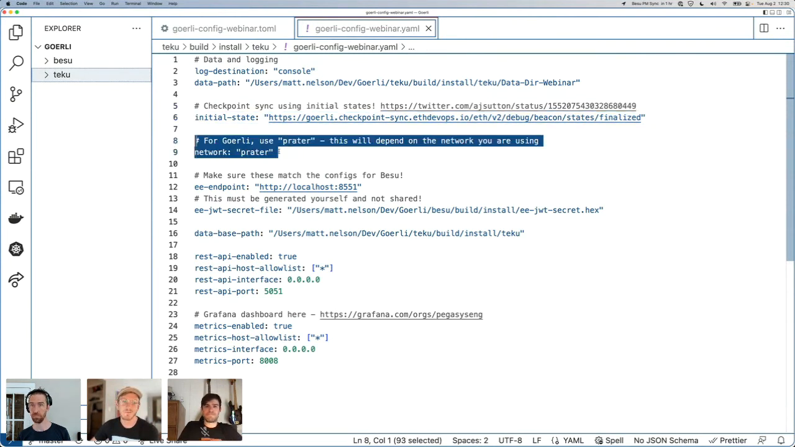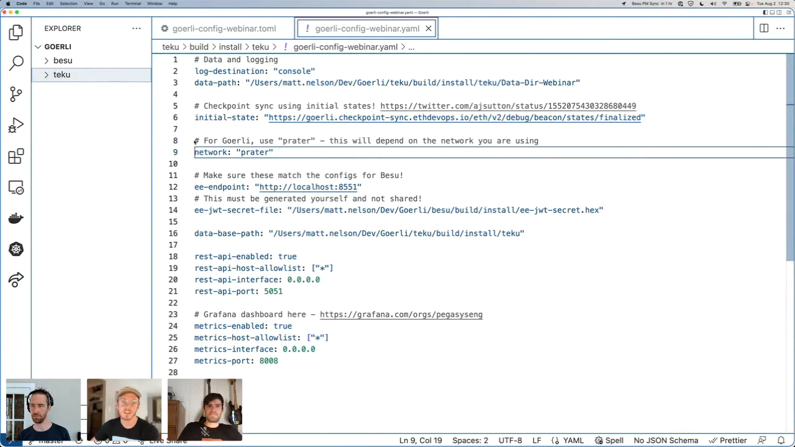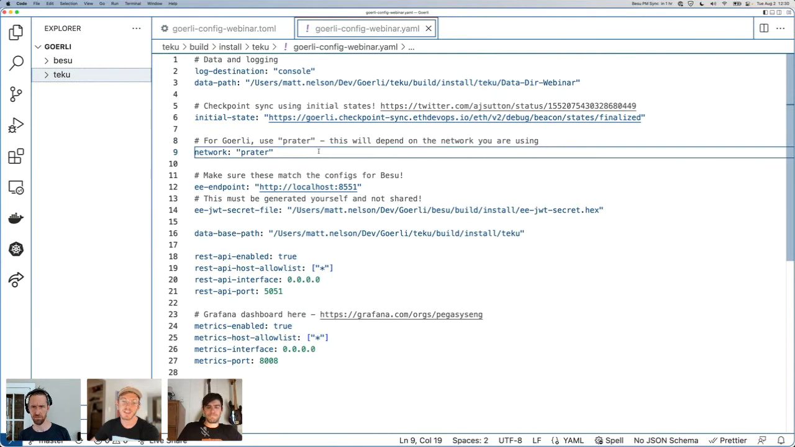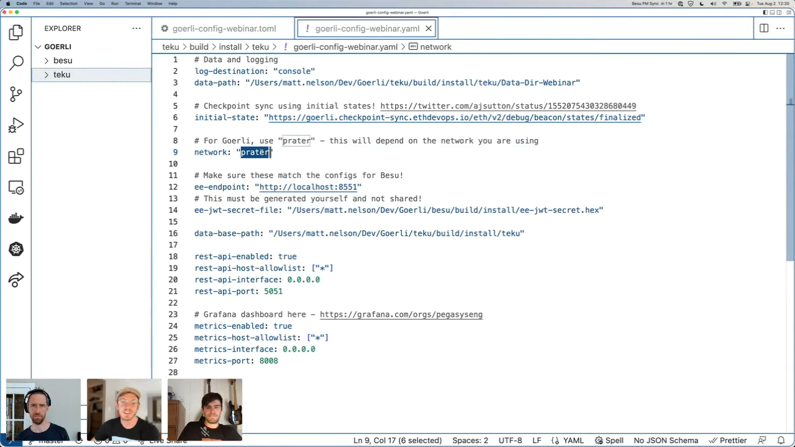Named network, again, Prater. If you're testing on Goerli, make sure to use Prater as your network on the consensus layer. I believe after the merge occurs, you can use either Goerli or Prater on the consensus layer, so it shouldn't matter too much. It's kind of an alias flag. If you're using Ropsten, the beacon chain on Ropsten is called Ropsten. So check the docs. They have all the configs that you'll need.